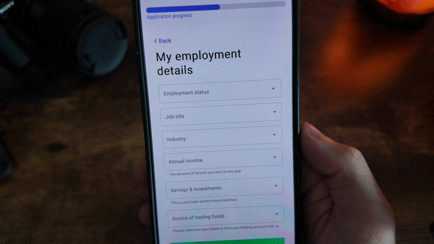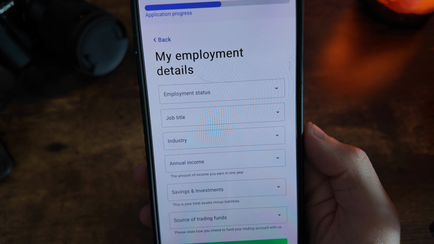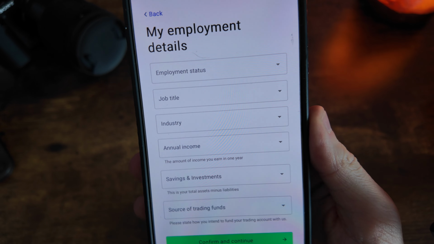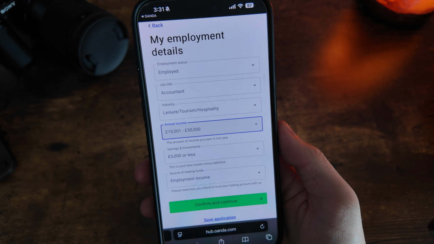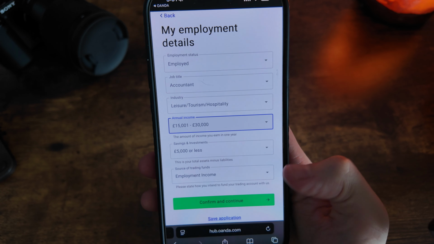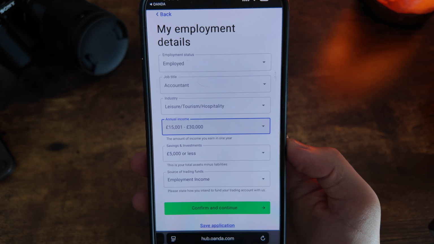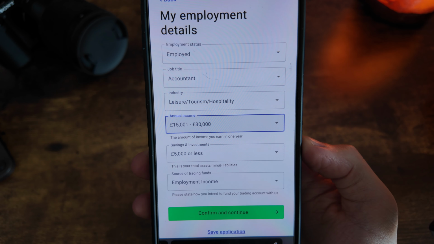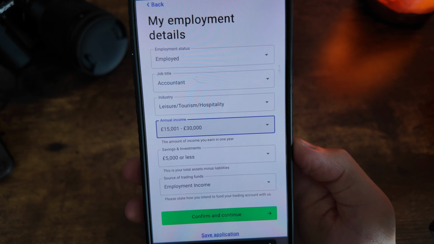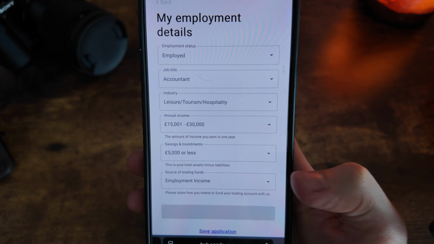Then you want to enter in your employment details. This is just information about your job and your employment. Once you enter in your information, you'll be able to continue. Sometimes if it shows that you do not earn enough, they won't allow you to actually open a trading account, so you need to keep this in mind when you are creating a trading account. Once you have entered in the information, select confirm and continue.